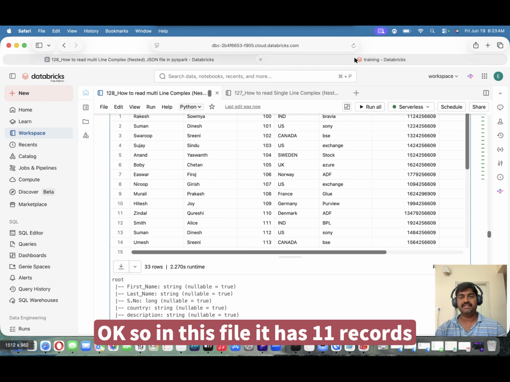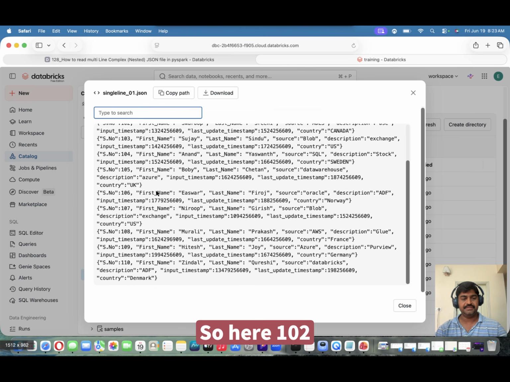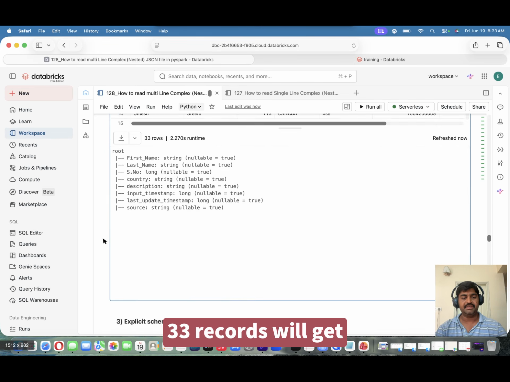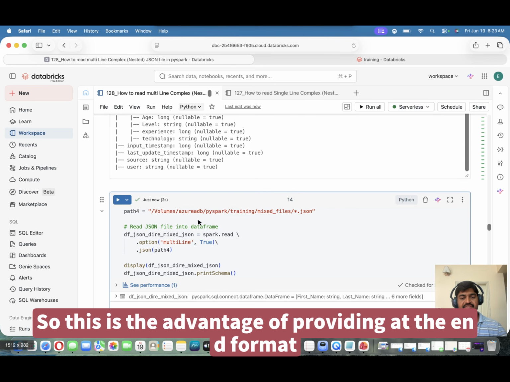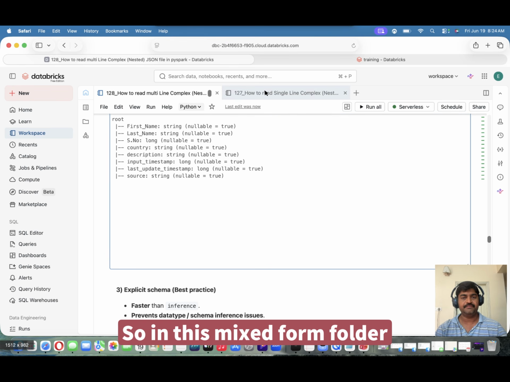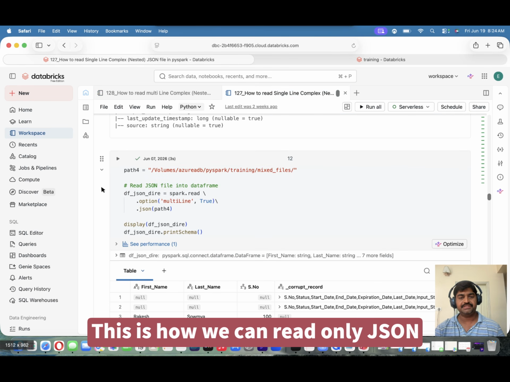In this file there are 11 records, here 100 to 110, so a total of 11. So 11 into 3, 33 records we will get. So this is the advantage of providing the format at the end. In this mixed folder, this is how we can read only JSON files.